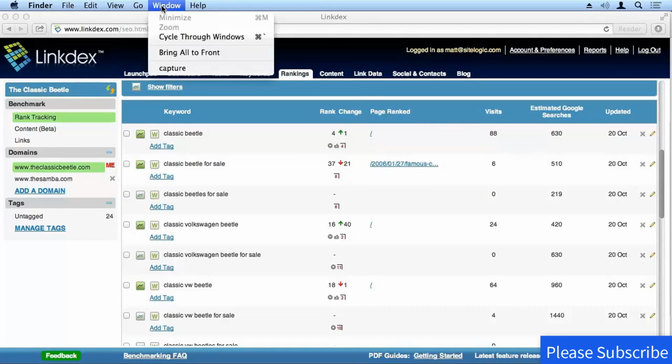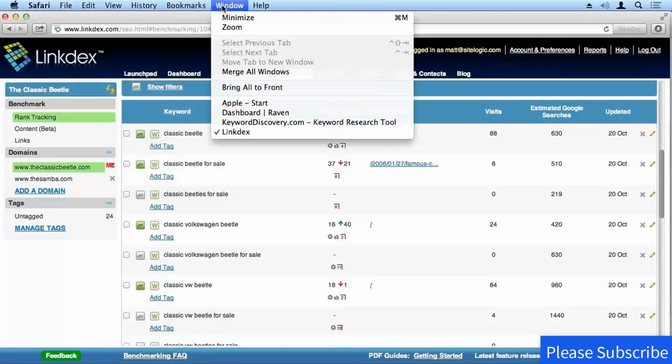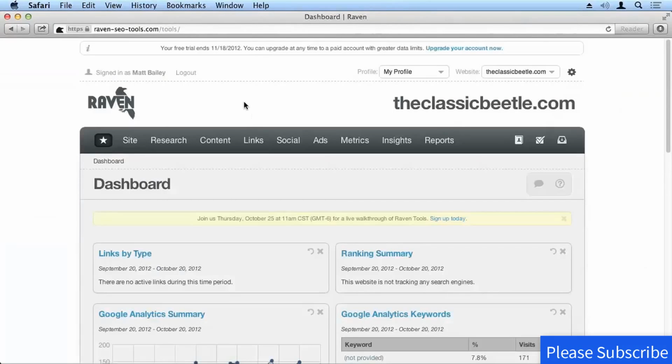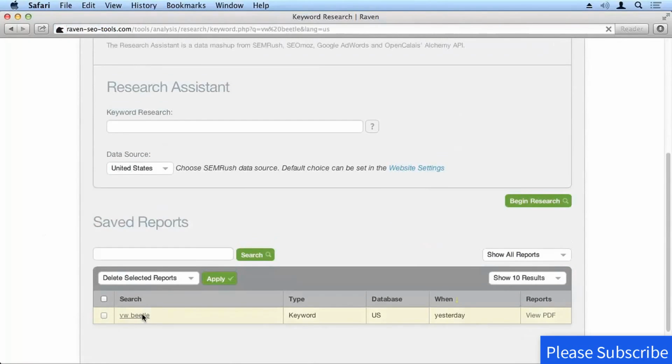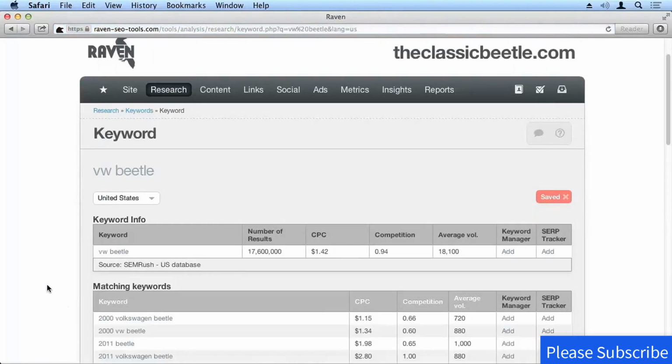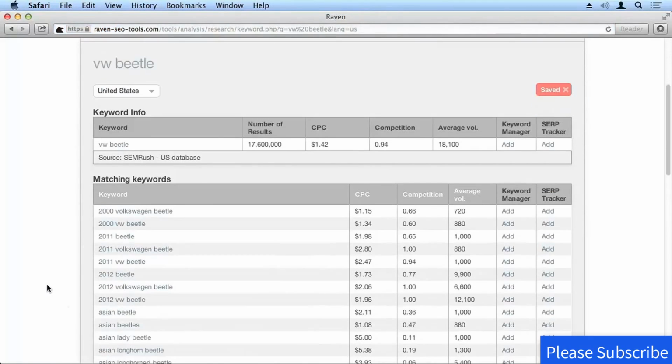Now let's go look at Raven SEO tools. And it's very similar the way you develop your keywords from there. You go to the Research tab and to Keywords. Now getting into keywords, I can pull up the project that I already have existing, and I can see the keywords that I've already selected.